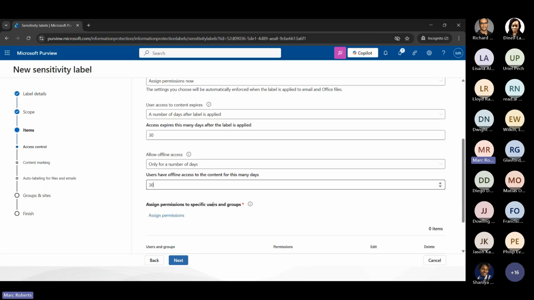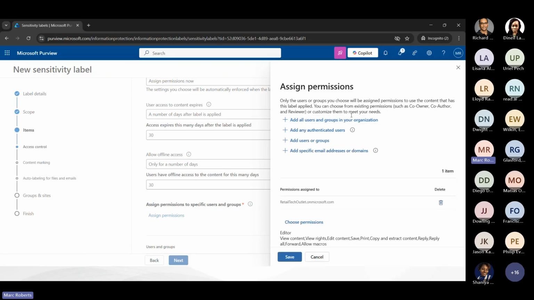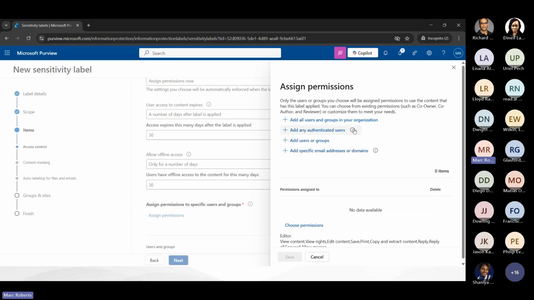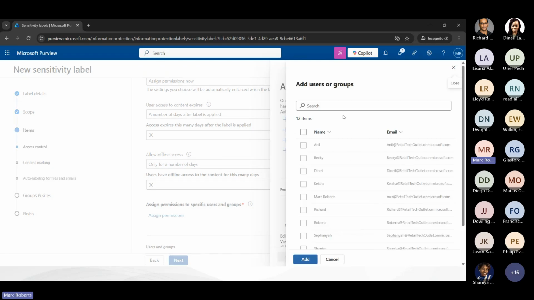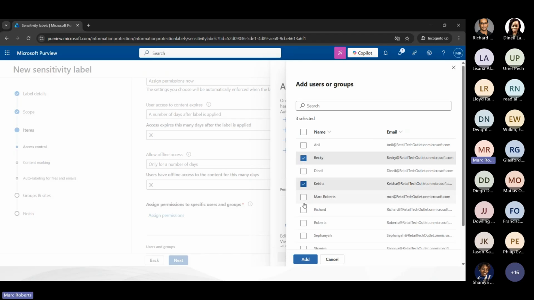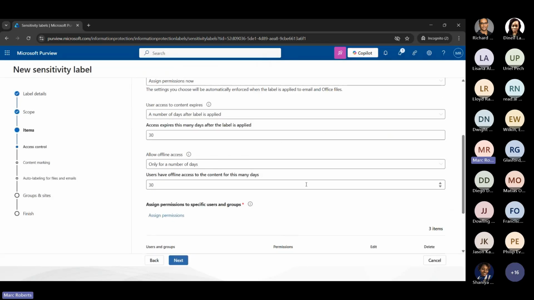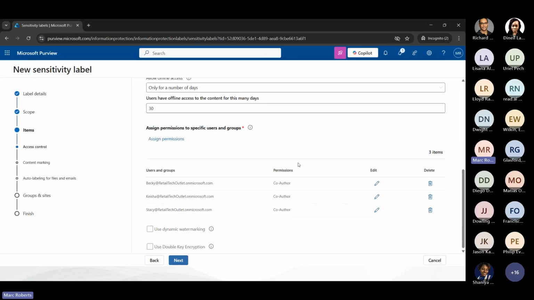Under assign permission to specific users and groups, this is where you would have your granular control. So you could assign it to everyone in the organization. If you click on that, it will automatically add the domain here. You could do authenticated users, like your guest users, and hover over the I if you need some more information. For this example, I want to do some users and groups. So I'm fine with adding a few users here in your list. So we have Stacy, we have Becky, and we have Keisha. So click add. So you'll see the users listed here. Click save. Scroll down a little bit as well.